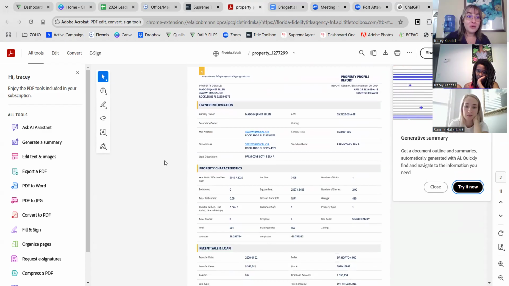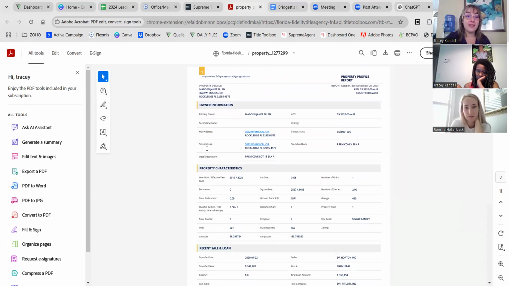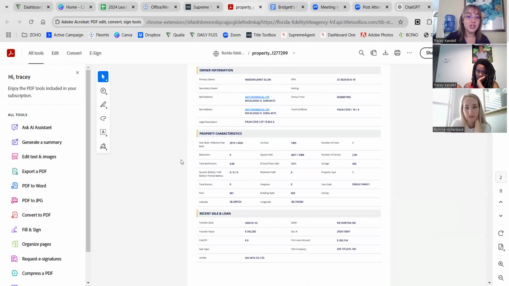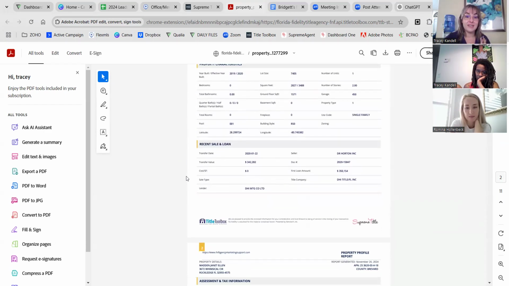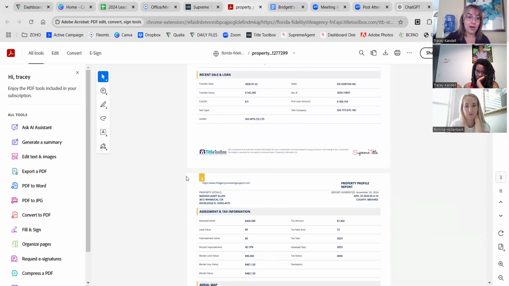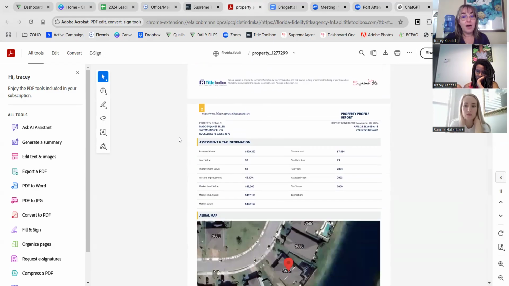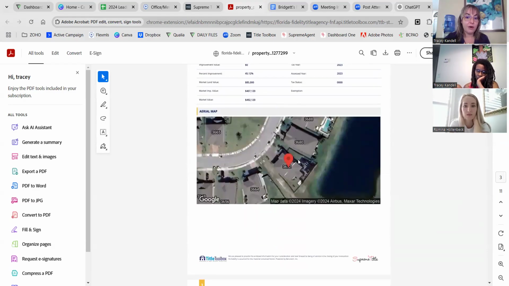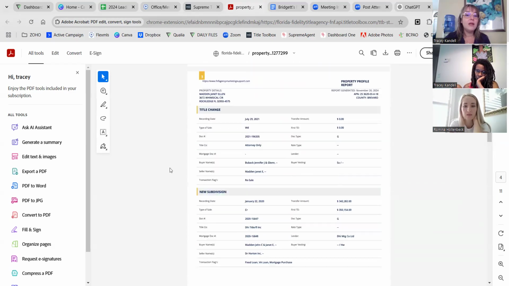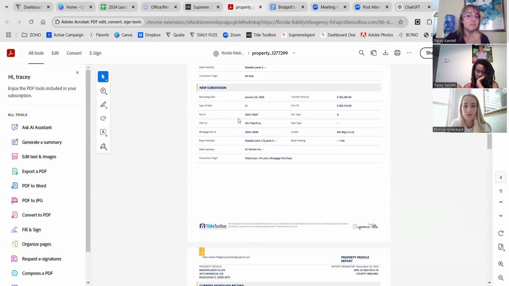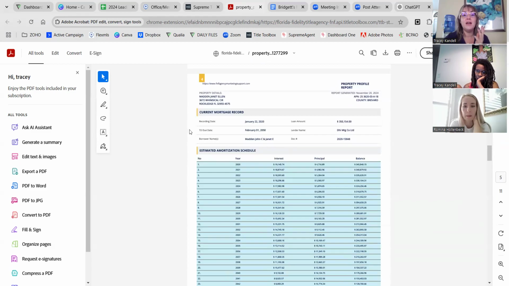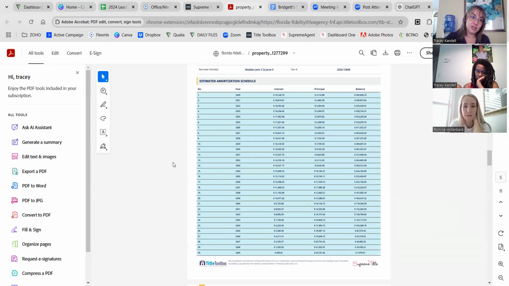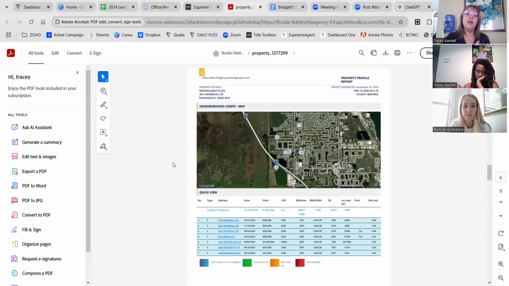But then when you start scrolling down, I mean, you have everything in here. You have the owner information with all the property characteristics, any loan recordings, and the most recent sale and loan. So if they had a refinance at any point, it will show that. Assessment and tax information. It gives you an aerial view of the home, any title changes, subdivision information, mortgage records with the amortization schedule, because everyone loves looking at that.